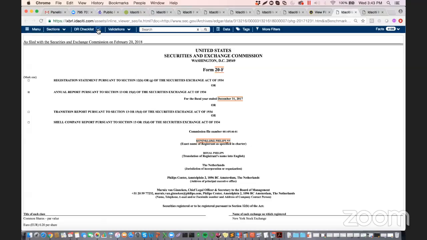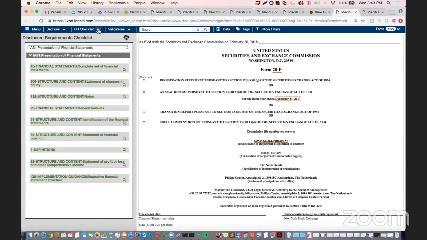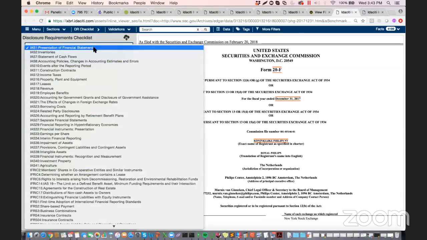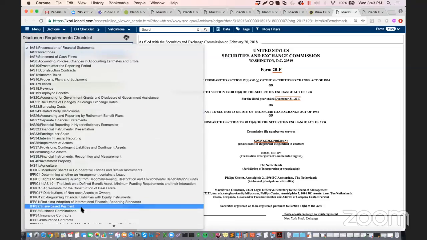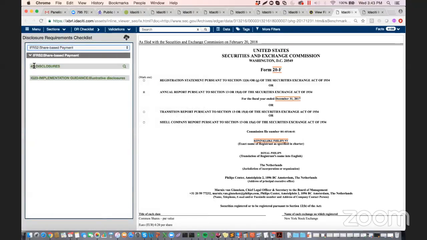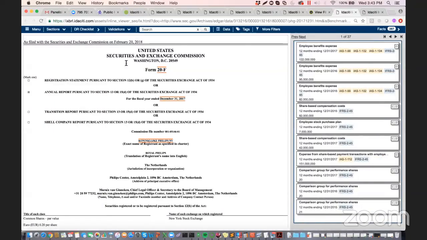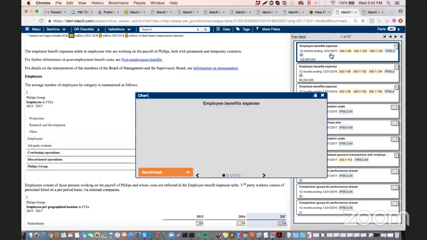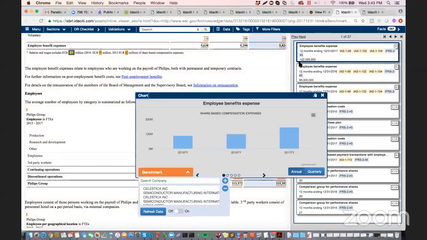If I click on the disclosure research checklist, you'll see that it's going to pull up here all of the IASs and all of the IFRSs. So here is an example for, say, share-based payment, IFRS 2. If I click on that, you can see that there are elements selected by this Dutch company that point to share-based payment disclosures. If I click on the little magnifying glass, it will pull up all of the facts that point to IFRS 2. So for instance, employee benefits expense. If I click on that, it takes me directly to that fact, the 122 million, and here it is.